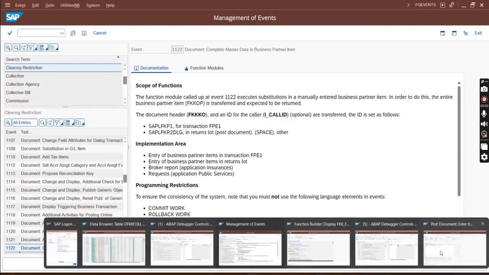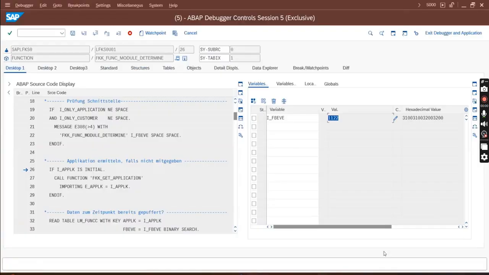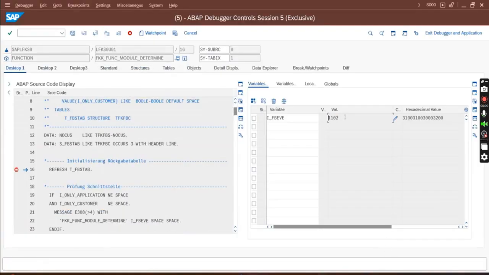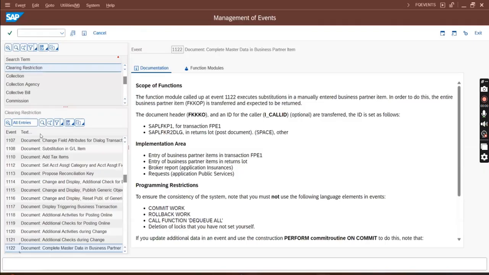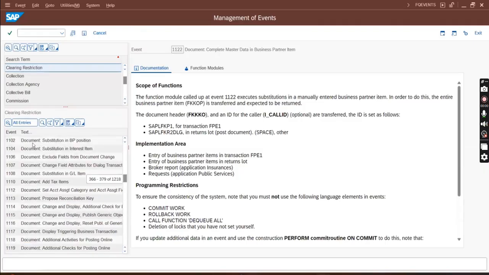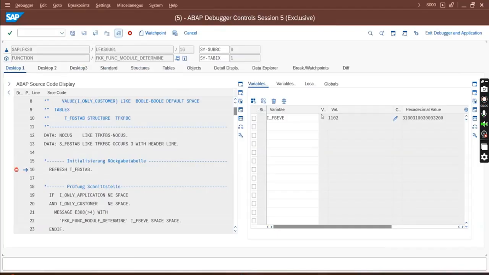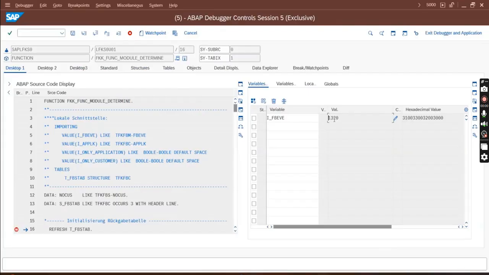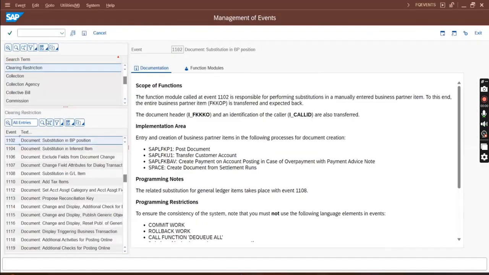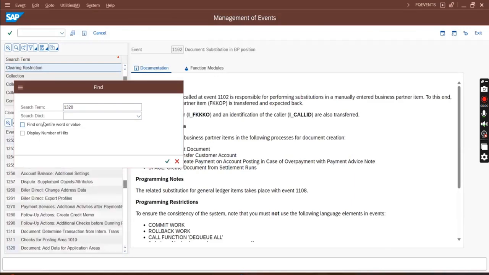Next, click on F8. It is at 1102. 1102 is substitution in VP position. So this event is being read. Like that, if you click on F8, it will tell you what the different events are that are read. 1320.